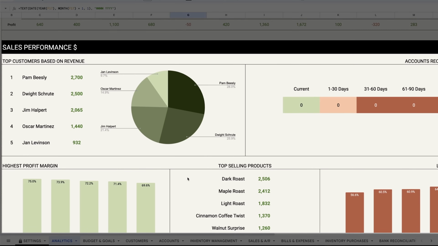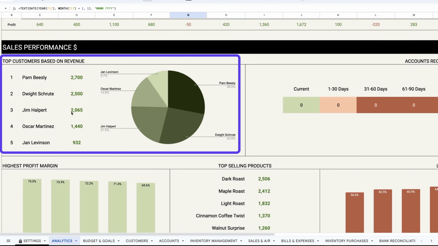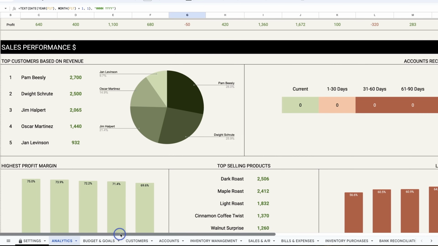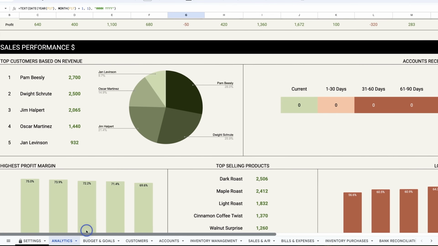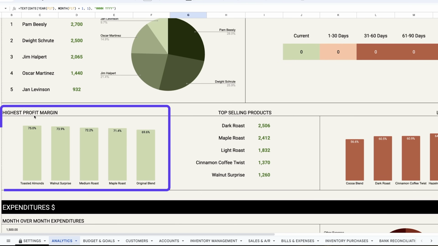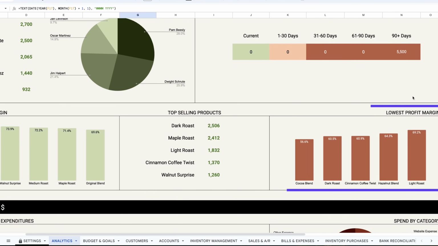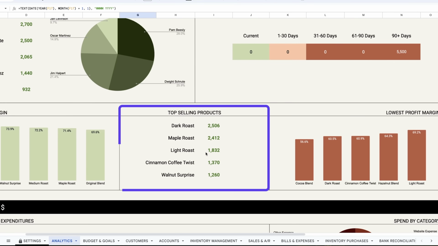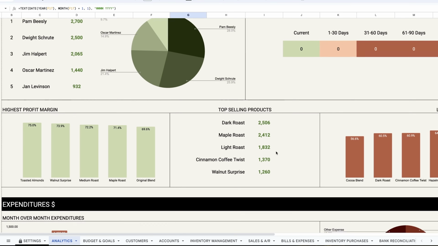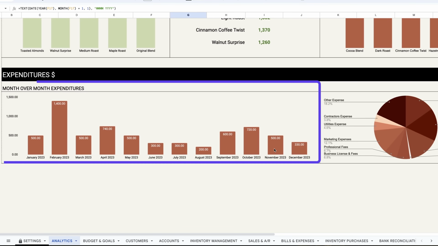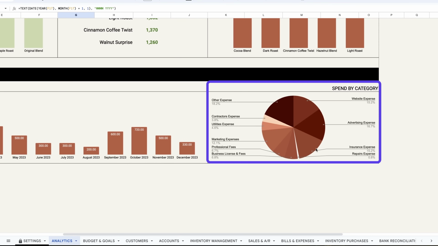Now, if we scroll down to the bottom or middle section of this spreadsheet or this tab, you'll see I've got a section dedicated to the sales performance of my business. So top customers based on revenue earned from those customers. I can see a glimpse into any of my aging AR and invoices that are overdue. Then if I scroll down to the bottom, I'm seeing my highest profit margin products and my lowest profit margin products, along with my top selling products, all within this one tab. And this is all referencing those respective tabs. Now, if we scroll down to the bottom, we see a few analytics here related to expenditures. So my month over month expenditures, and then my expenses by category. So I can see where I'm spending my money the most.